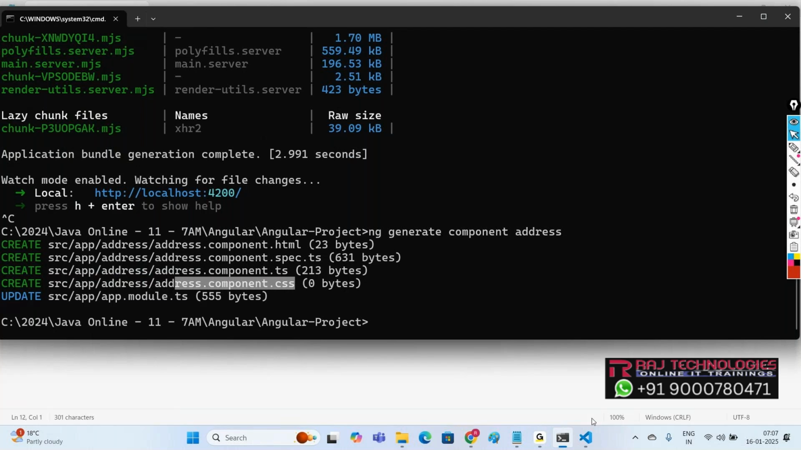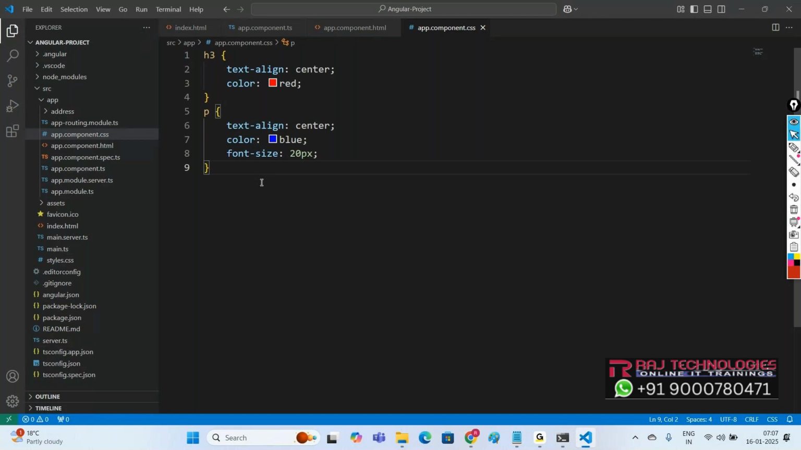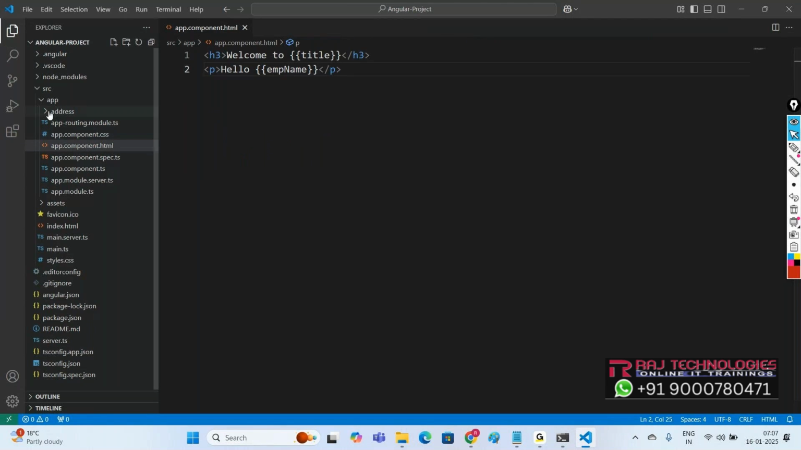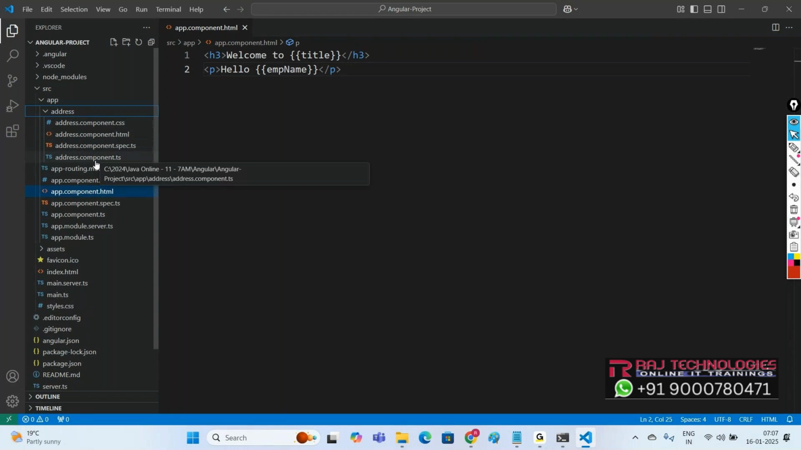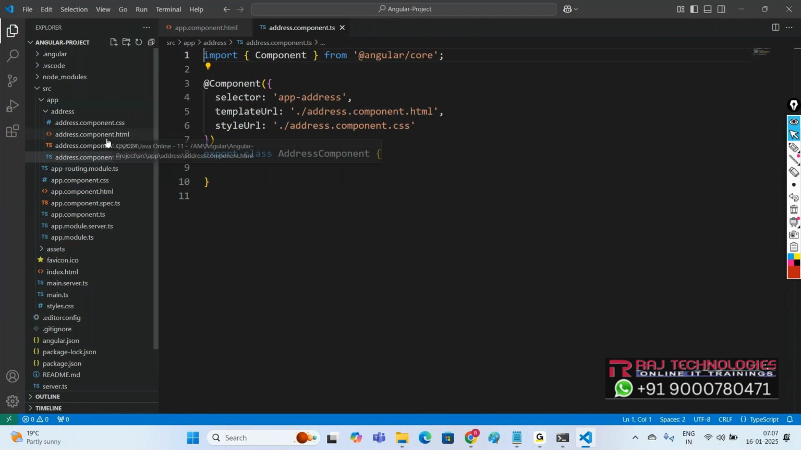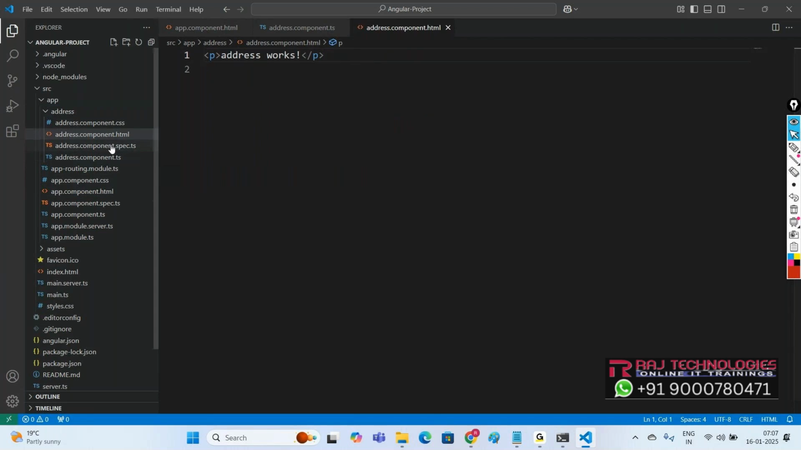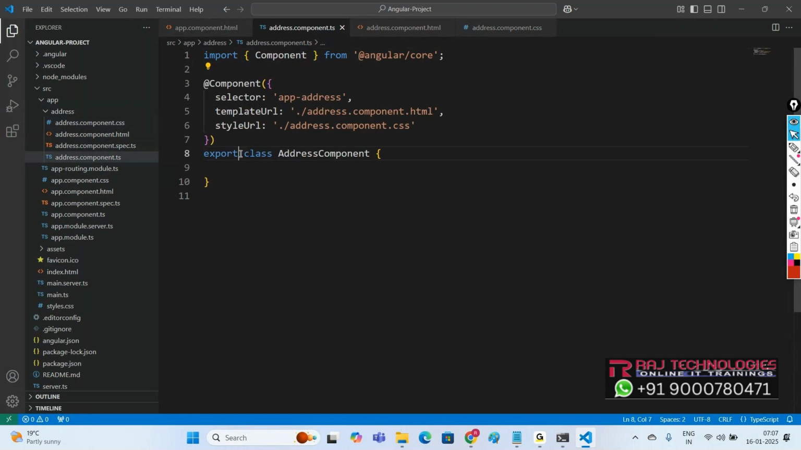Now see, if you open your Visual Studio Code, you can see under app a subfolder called address, because app is the root component. Any new component we create will be created under the app folder only. If you expand this address, you can see the files address.component.ts, address.component.html, address.component.css.